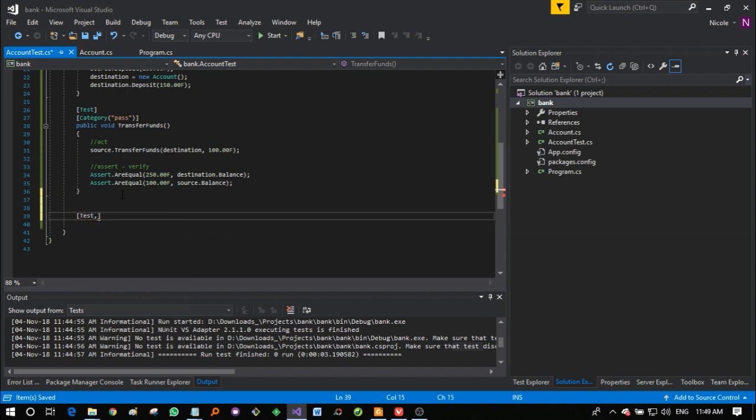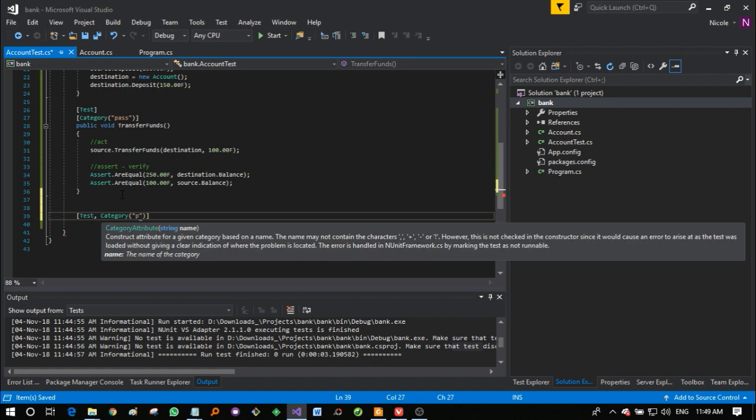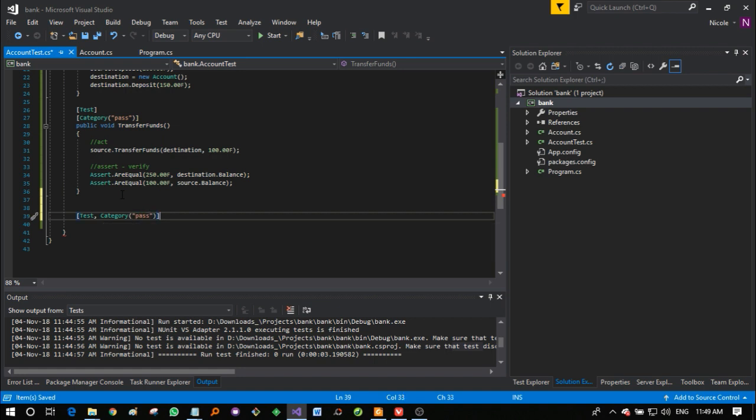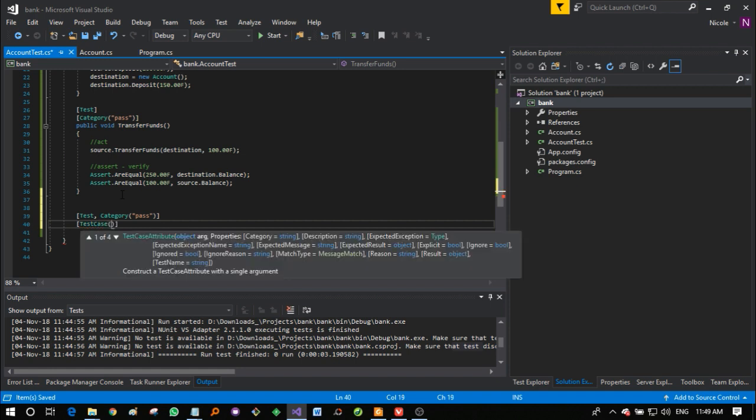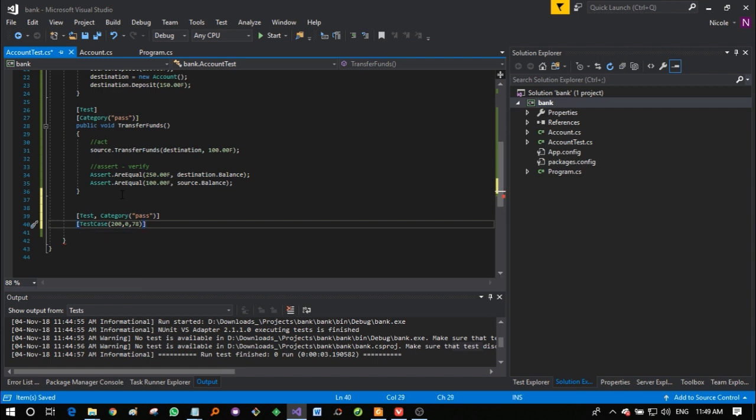Now we write another test that we also expect to pass, which is why we put it into the pass category. This time we provide the values for the input parameters to the test method using the test cases attribute and writing the values of the parameters in order. Right now we are going to write for 3 different scenarios, meaning 3 different input data.